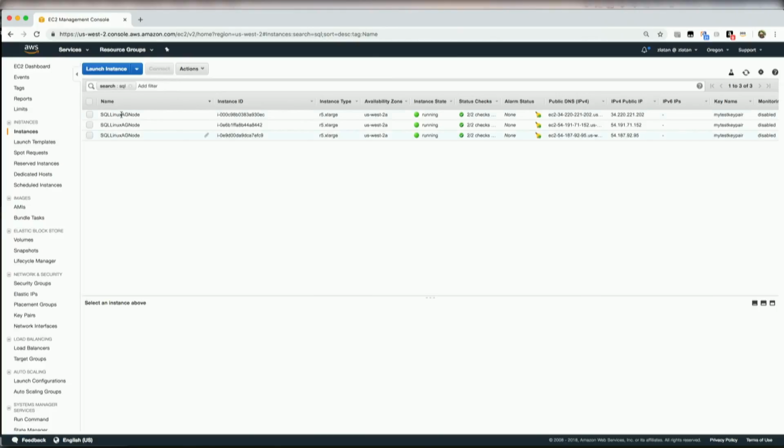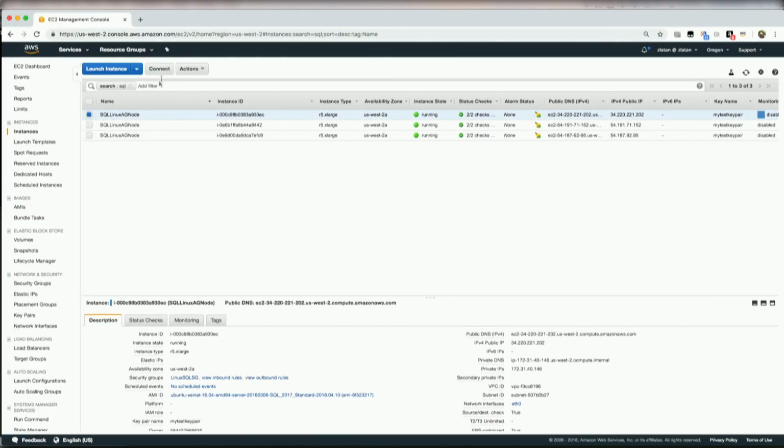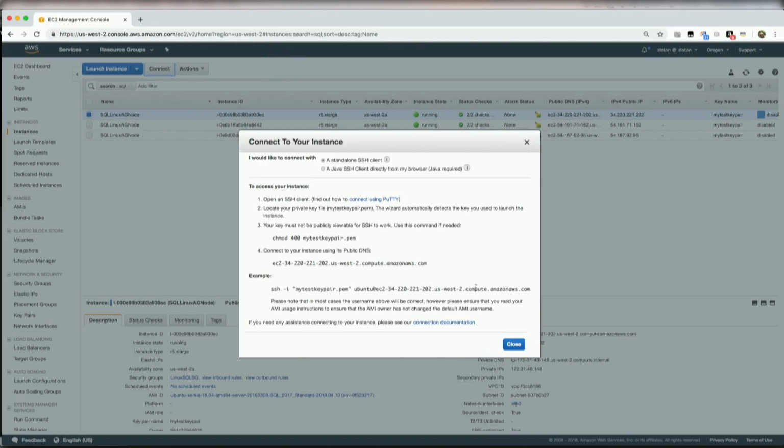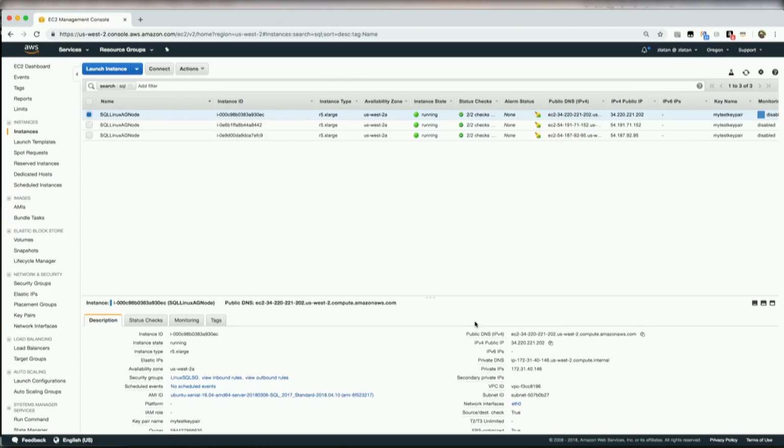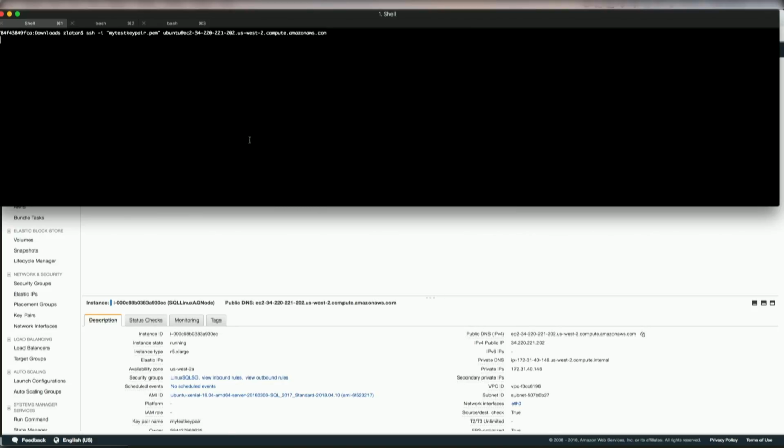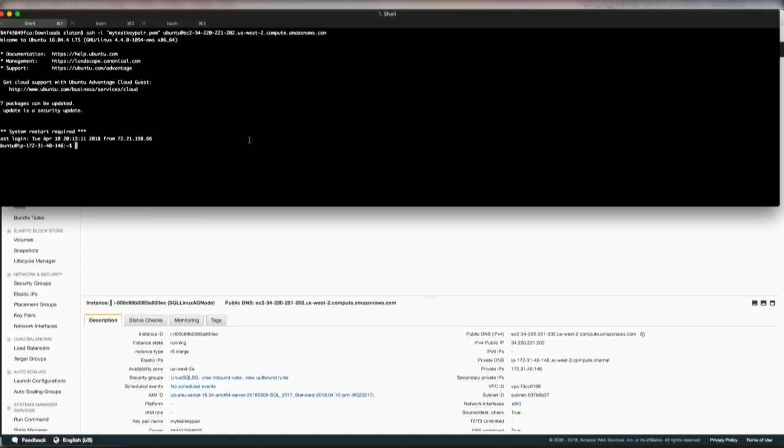Now that we have these 3 SQL instances created, now we're going to go ahead and connect to it. So here it already created a connection string for us. We're going to go to, here we are, it's already in.